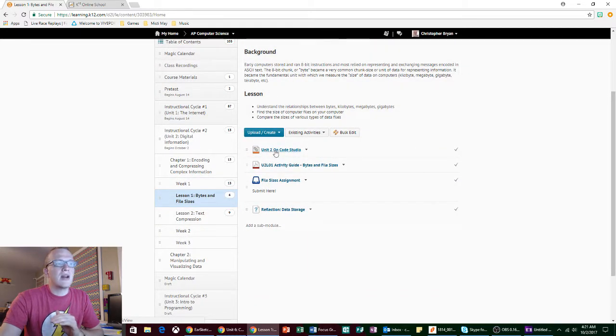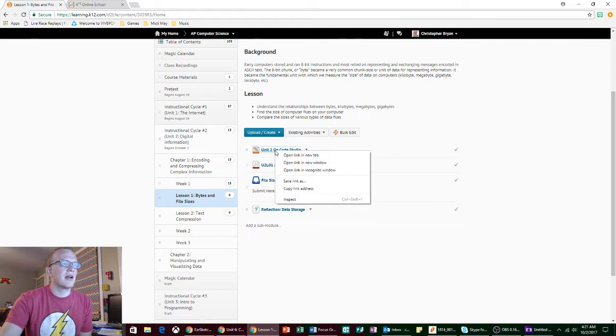There's a link here to Unit 2 on code.org or Code Studio. So here's the deal. If you haven't noticed this yet, please do notice this. There's a lot of resources in code.org. So when you click on code.org and you go to these units, and I'll actually do that right now for you. Hold on one second.